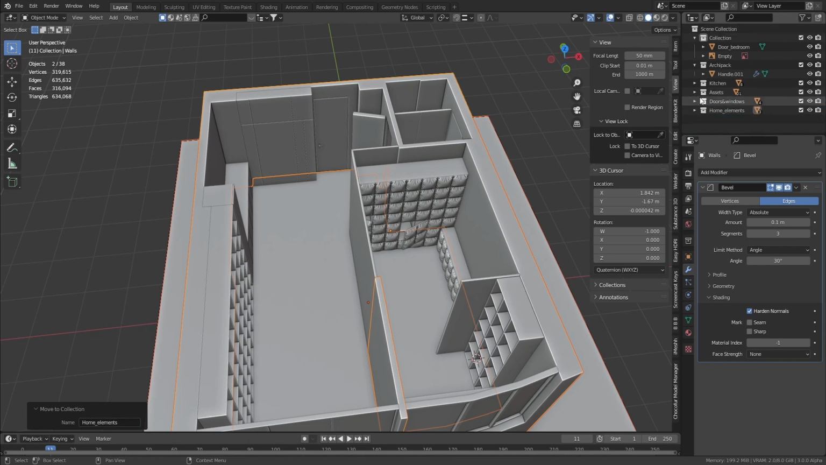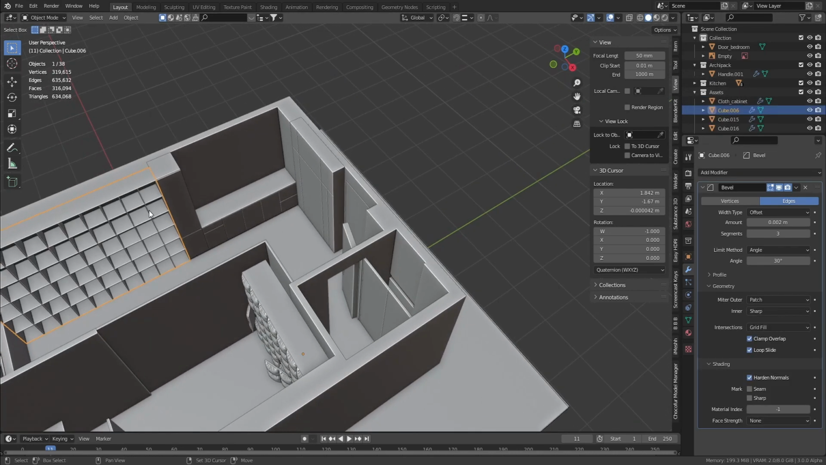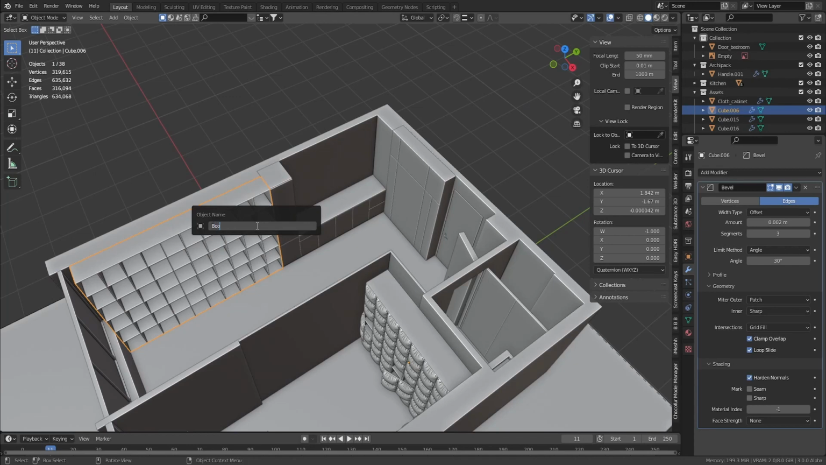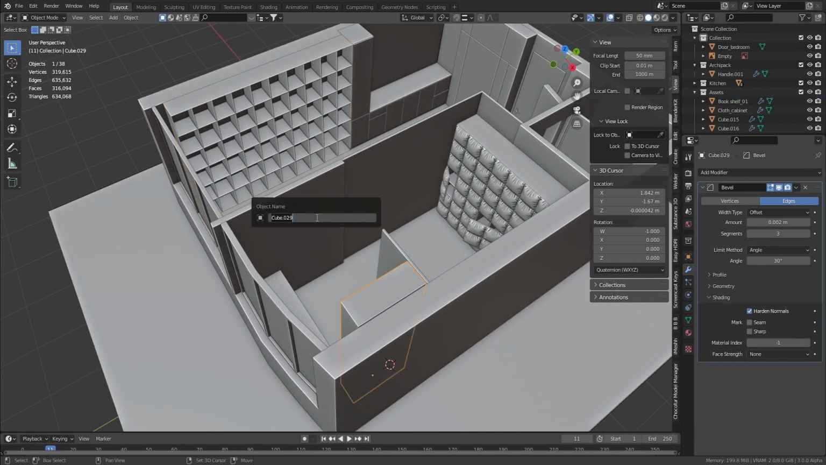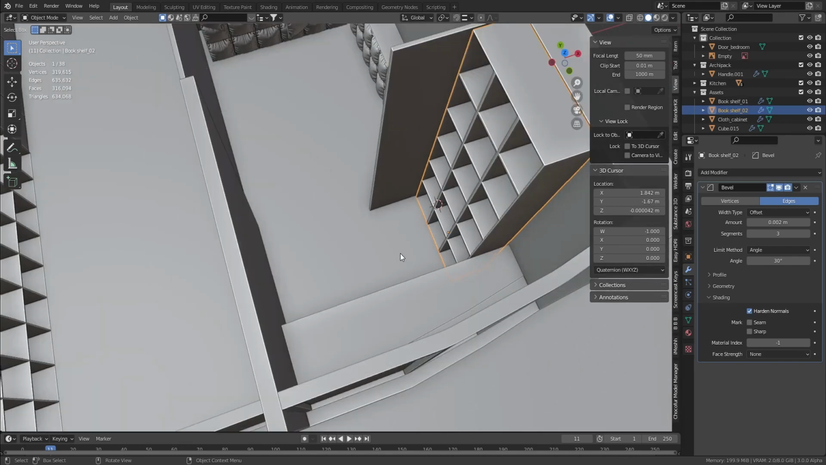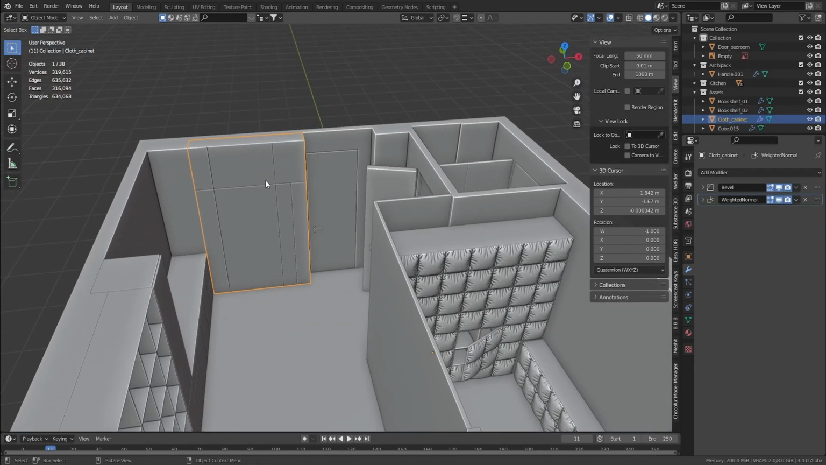So now I need to name something in the assets. Here maybe I will name it bookshelf. Because I have two bookshelves in this scene, I will name this one bookshelf, and this I will name bookshelf 2. Similarly for the cloth cabinets.